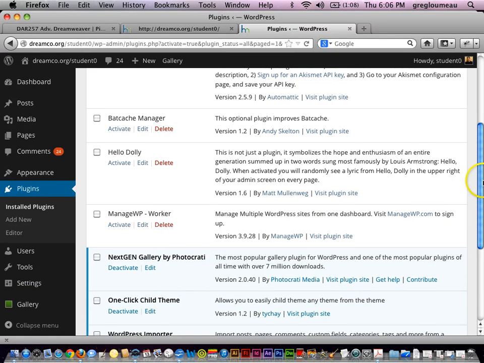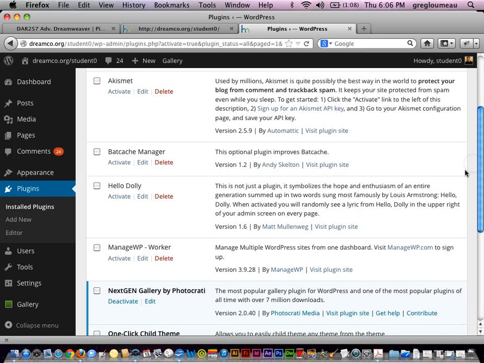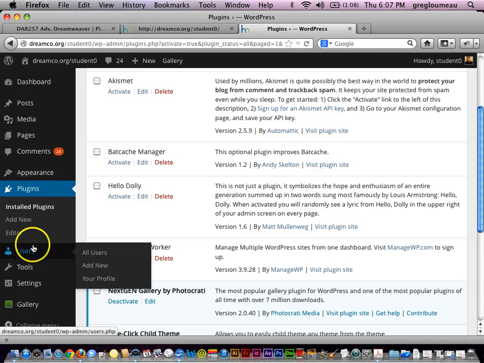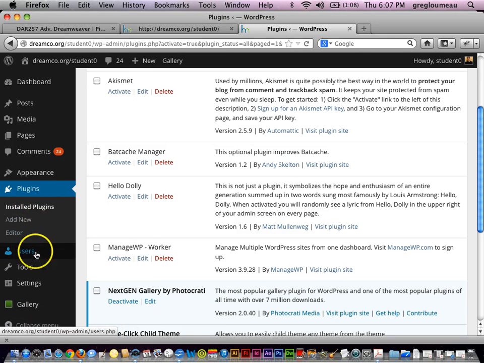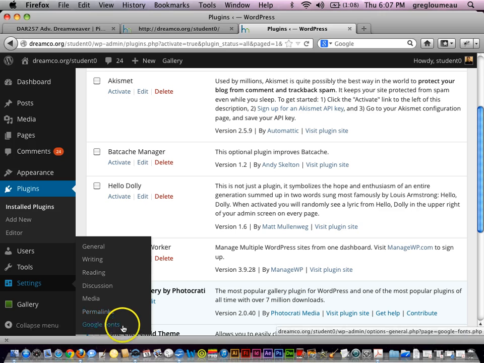Let me see if this will work. No, my dashboard's not getting any higher. But anyway, you can see that, under settings, I have this thing called Google Fonts. Oh, there you go. It's a plugin that I installed, but it's not really sophisticated enough to have a button, so it's just down here in settings.